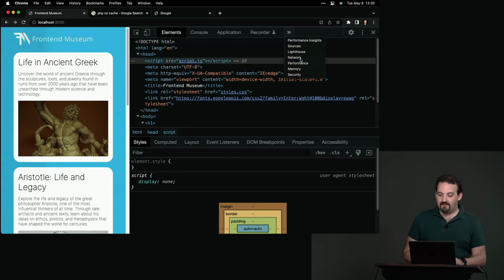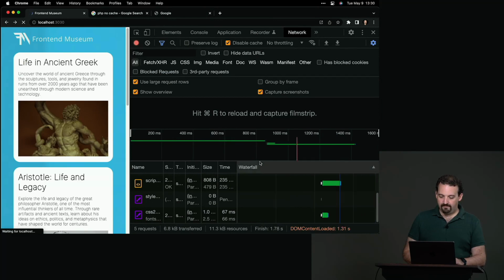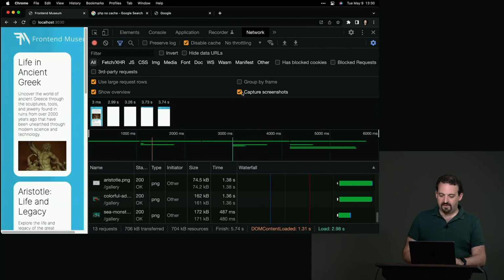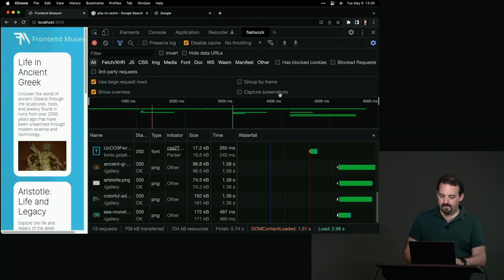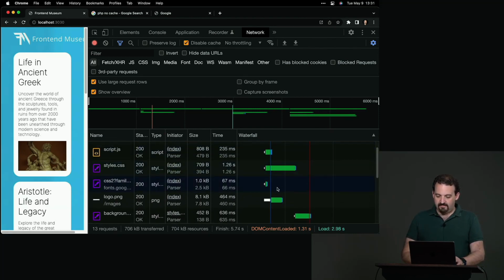In the network layer, let me refresh so we can get the full waterfall. Let me get off of the screenshot so we have more space, like so. We could see at some point, I'm not sure if it's easy to see here, but maybe here, that logo PNG file was not downloaded. It didn't start the download process before the script finishes downloading. Can you see that?